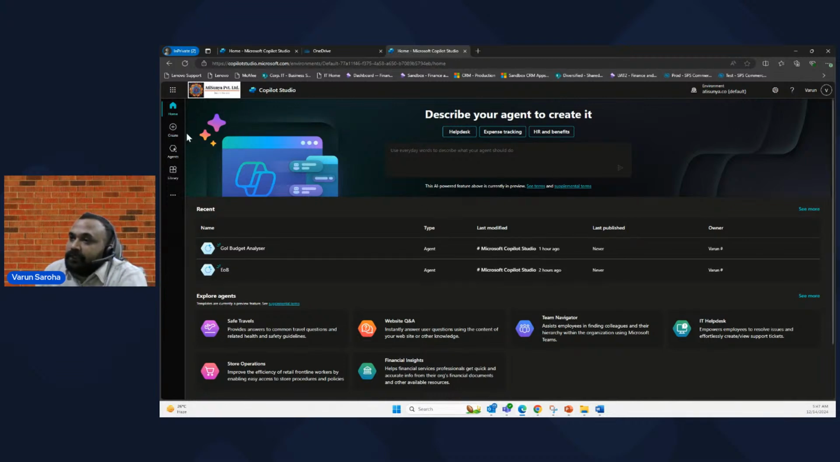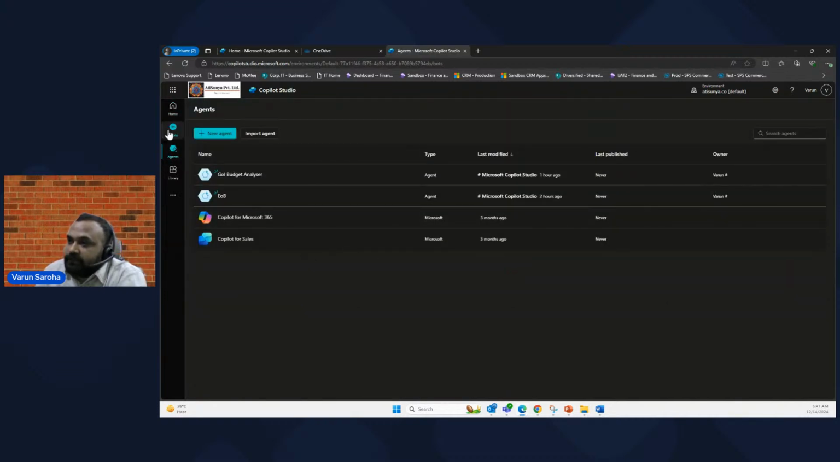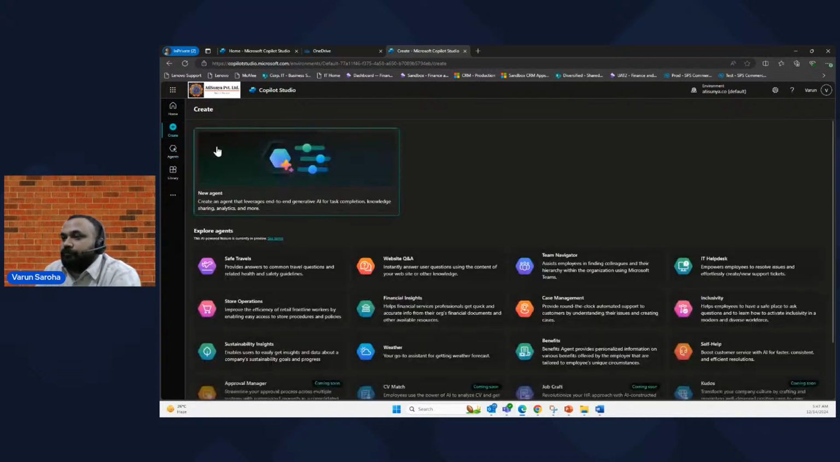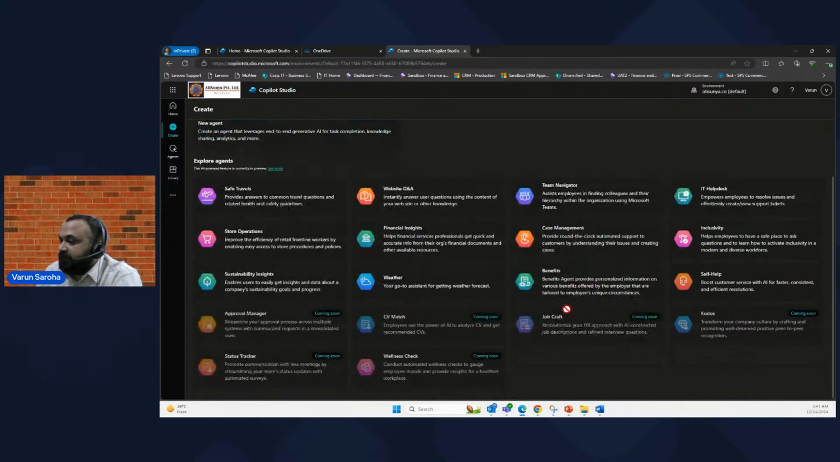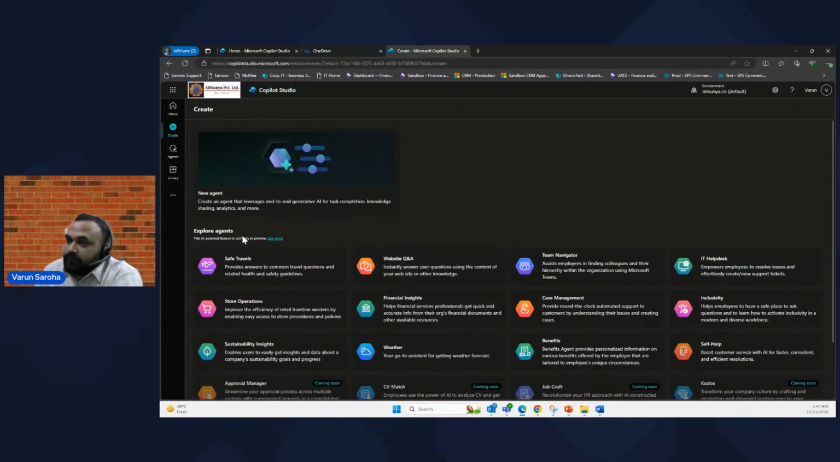So to create a chatbot, we need to click on Create, or we can use the agents available in here. Okay. So let's go to Create. Once you click on Create, it gives you the templates. So when it says Explore agent, these are the available templates for the chatbots. We don't want to use the templates. We can simply click on New agent.